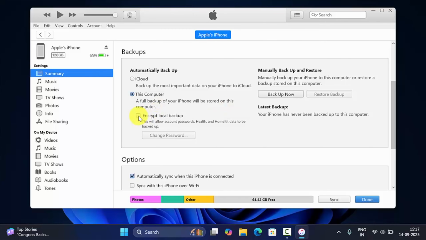You can check the box Encrypt Local Backup to add a password, and under Manually Backup and Restore, click Backup Now. This will start backing up your iPhone and it will take some time. When the backup is done, you will see the last backup time to this computer. That's it. iPhone backup done.